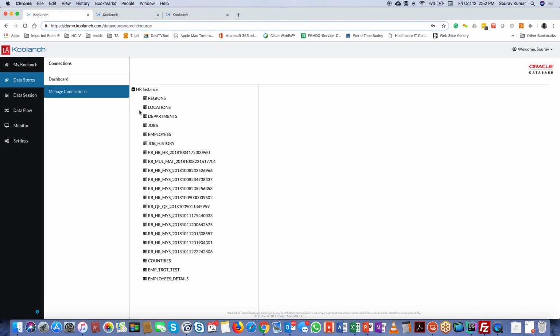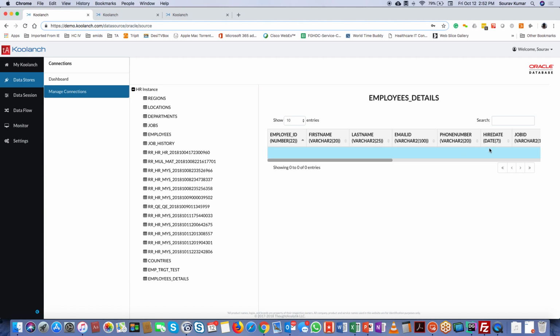Here I will show you the fields where we are going to move this. We will move the data into employees details from the MySQL server, and if you click here, it will show you there is no data. And then employee target text. This is where we will put data from the Excel sheet.